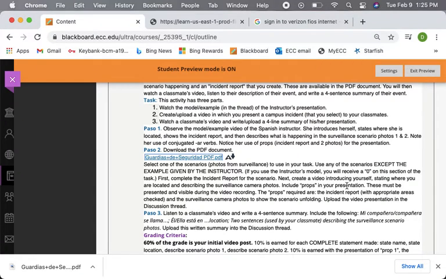Next, you'll create your video. Introduce yourself, state where you're located, describe the surveillance camera photos, what's happening in photo 1, what's happening in photo 2. Include the props in your presentation. These must be presented and visible during the video recording.